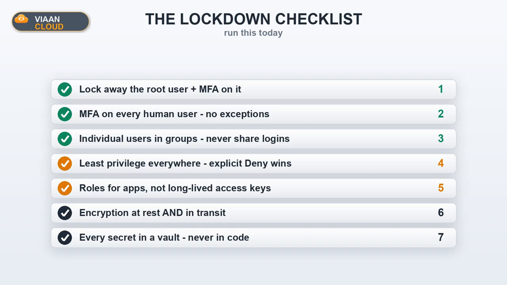5. Use roles for your applications instead of long-lived access keys. 6. Turn on encryption at rest and in transit. And 7. Keep every secret in a vault, never in your code. Work down that list and you have shut the doors that the vast majority of breaches walk through.